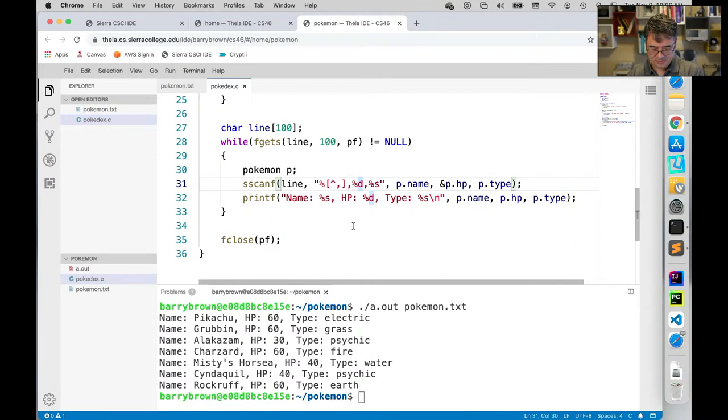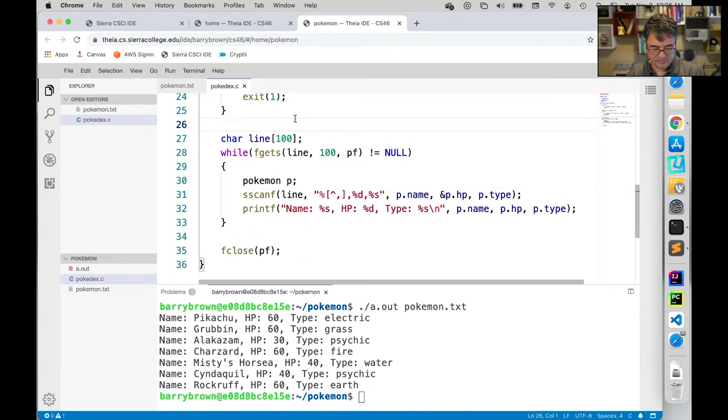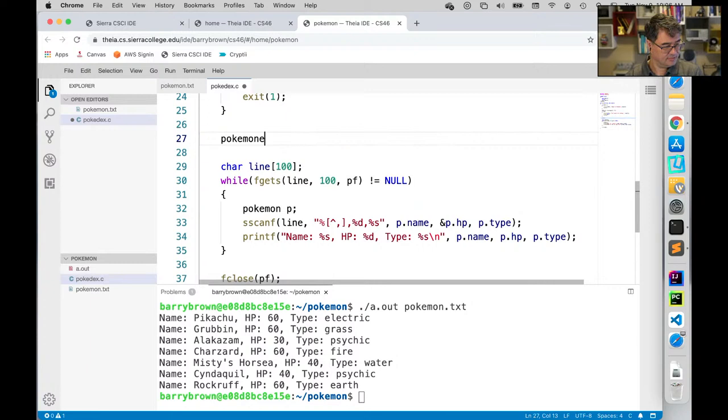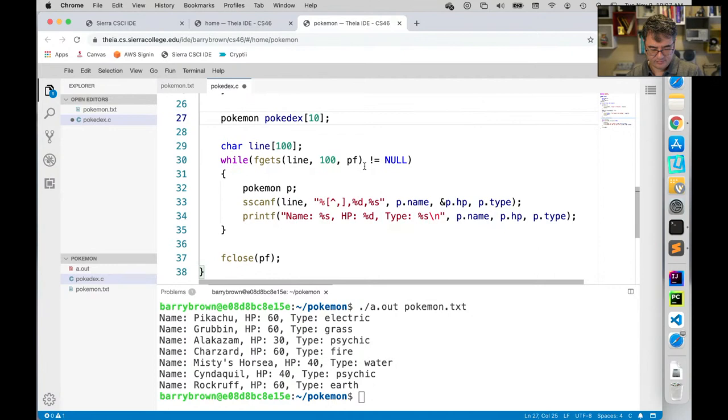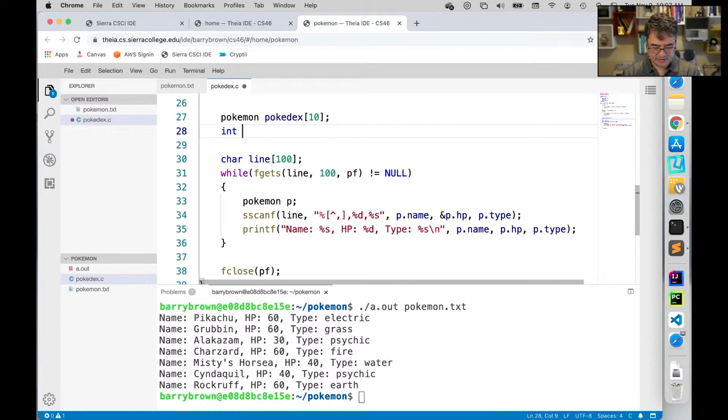All right, so we still got our line, but now let's make an array. Pokemon Pokédex. And I know I've got 7 Pokemon in there, so let's just make one that's big enough, 10. And then I need a counter, right? Okay, so I'm going to read in a single line out of the file. In this case, I don't need this.